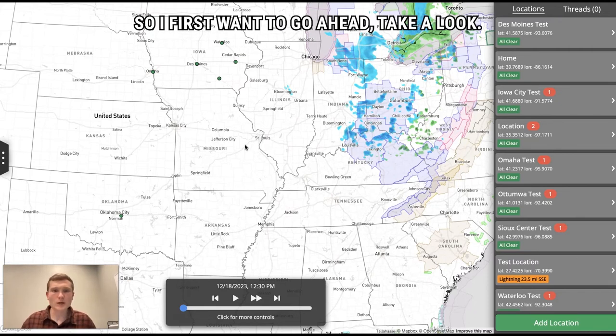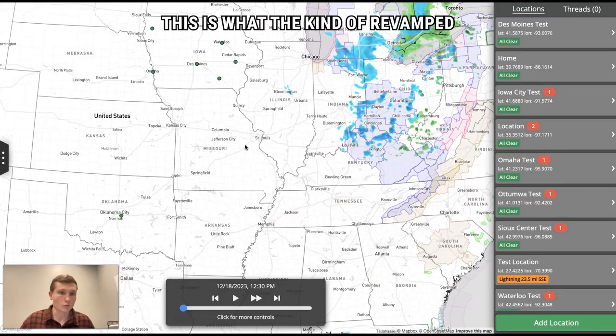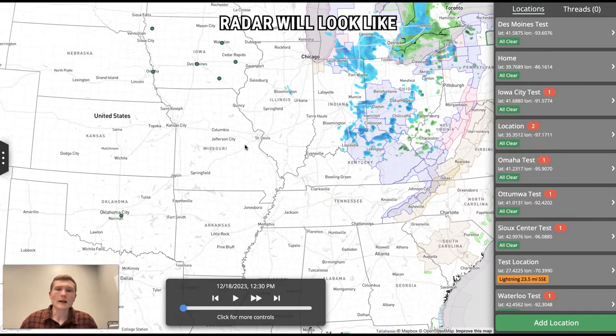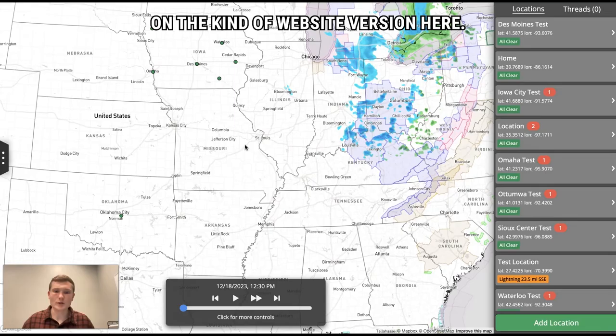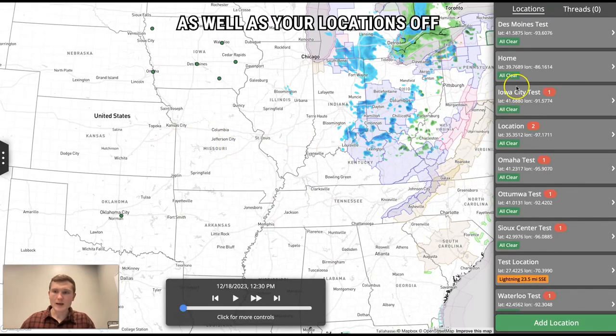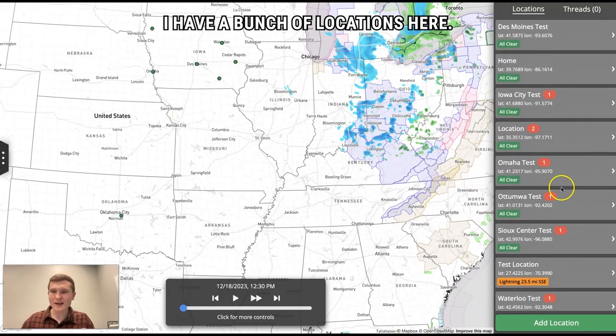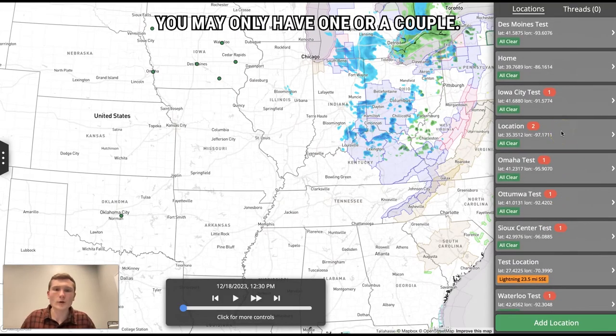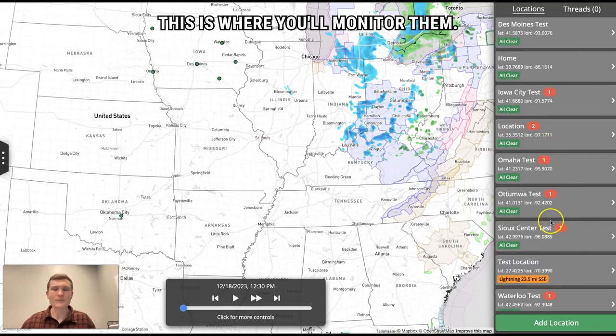So I first want to go ahead and take a look. This is what the revamped radar will look like on the website version here. The app is incredibly similar on a phone or tablet here. You can see radar as well as your locations off to the right. Obviously, I have a bunch of locations here. You may only have one or a couple. This is where you'll monitor them. If I want to go in and click on one, that'll take you to that spot here.